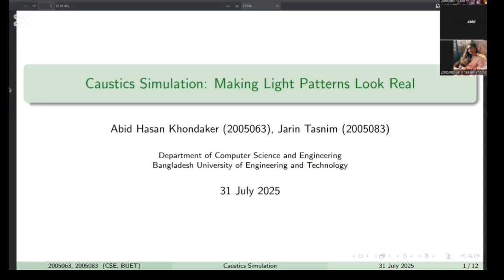Hello everyone. The topic of our presentation today is caustic simulation, making light patterns look real. We are আবিদ হাসান খন্দকার and Giant Testing, students from the Department of Computer Science and Engineering at Bangladesh University of Engineering and Technology. Today we will be discussing the fascinating phenomenon of caustics and how we can simulate them in computer graphics.